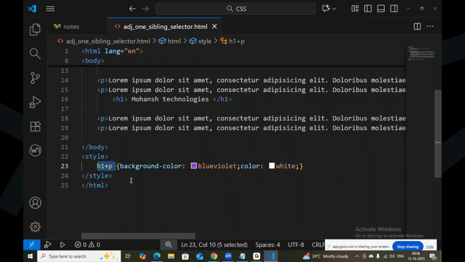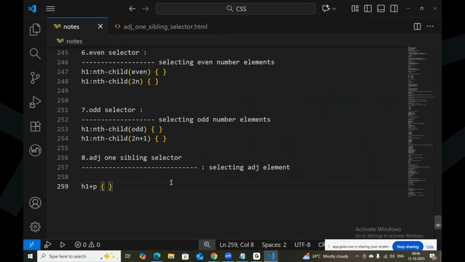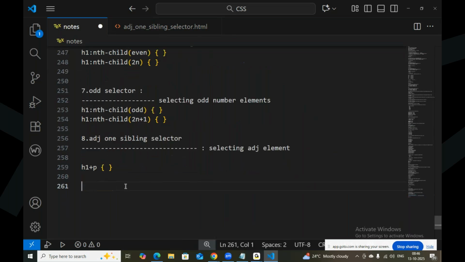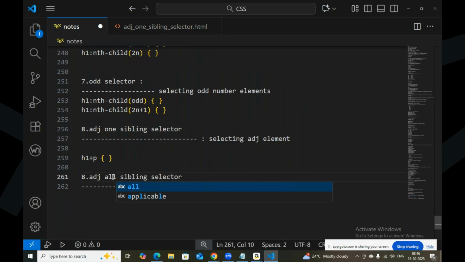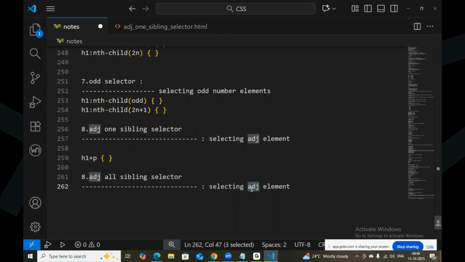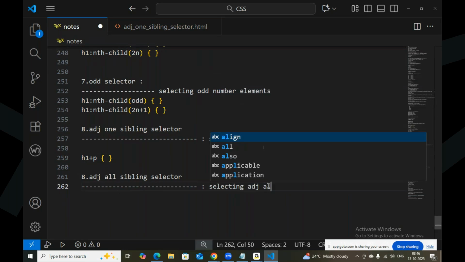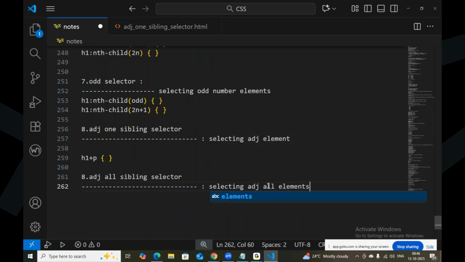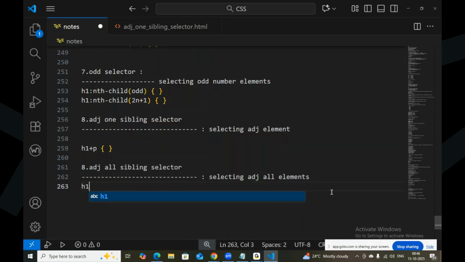Then one more selector, adjacent all sibling. Adjacent one sibling is this. Then finally adjacent all sibling. What is adjacent all sibling? All sibling means after the H1, n number of paragraphs get selected. All elements. Let's go. H1 tilde p. The tilde symbol is there. You can use the tilde symbol for all adjacent siblings.